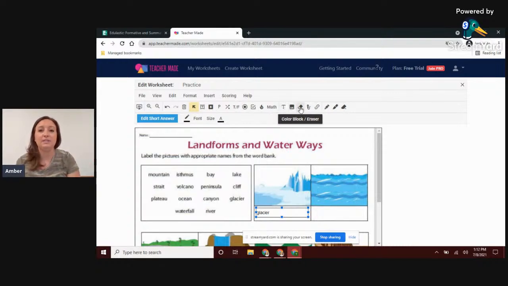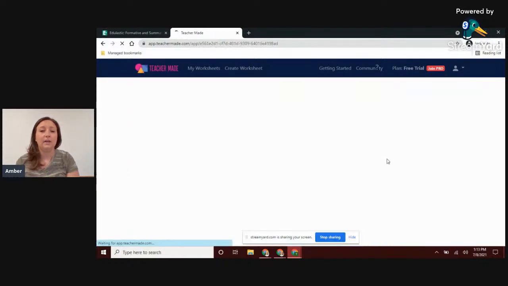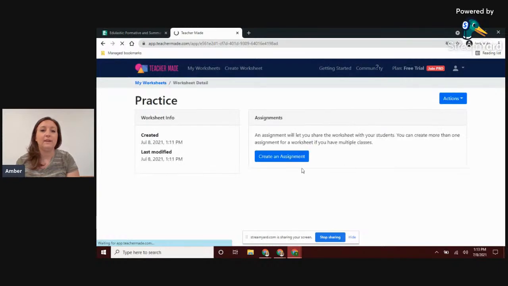You can add images, color block or erase anything. You can add audio files, links to any websites. And then all the students will have drawing tools, highlighters, and erasers on theirs. So if you did want them to draw on there, that is an option as well. So once you have your worksheet how you want it, you would just actually click the X over here and close out the worksheet. And that's where you will go to actually assign it.